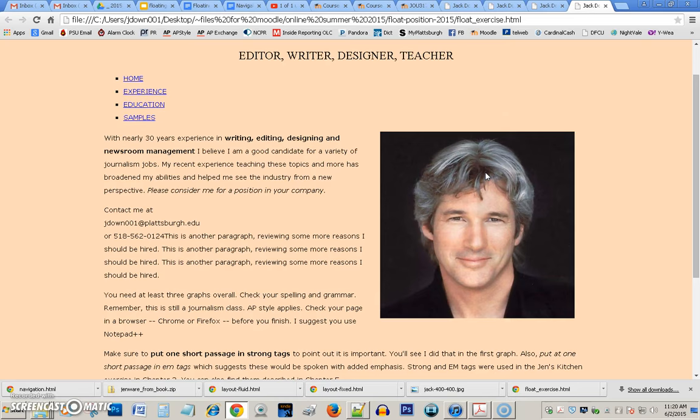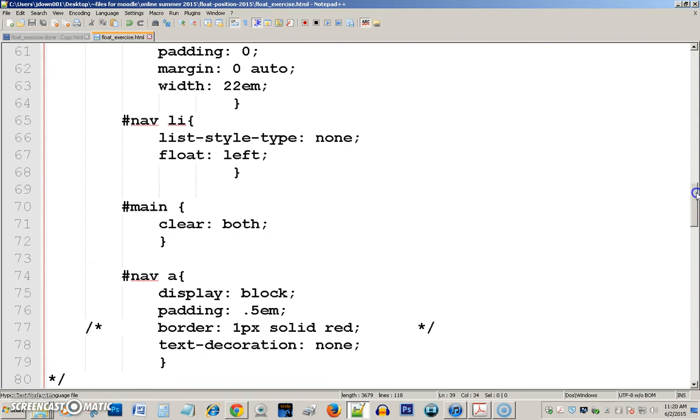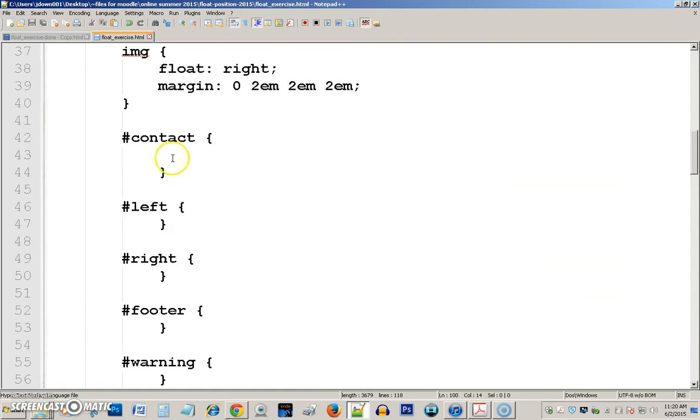Let's float that contact information. In the CSS, remember the contact information? This is it right here, right? It's just sitting in a paragraph. Okay, good. If I look at it in the HTML, there it is. There's a span called contact. So if I give it an ID of contact, we can simply go to this place with the ID of contact. I've made these already for you to use.